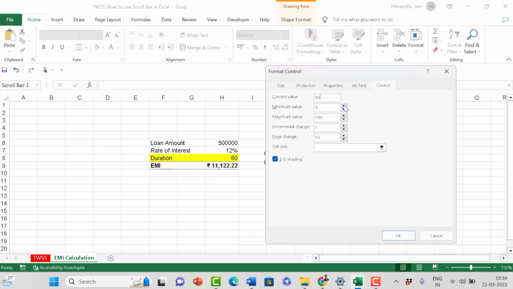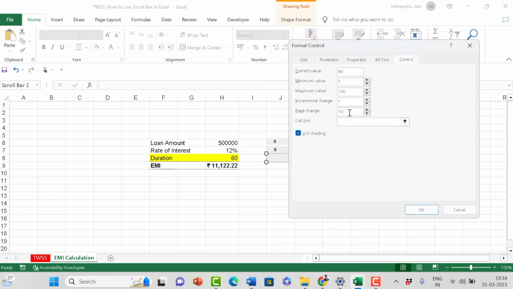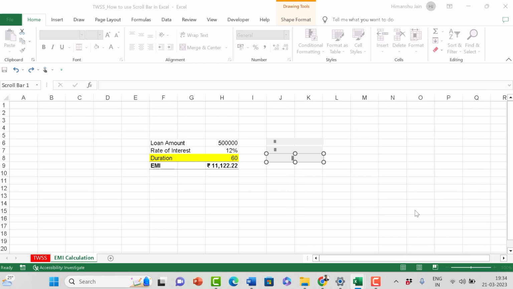The minimum value, say it is 1. The maximum value, say it is 100. Incremental change, let's keep it, say 1. Page change, let's keep it 10. And cell link, let's link it to your duration. Now this cell is linked to your duration over here like this.